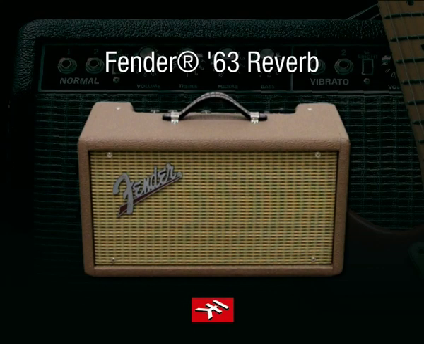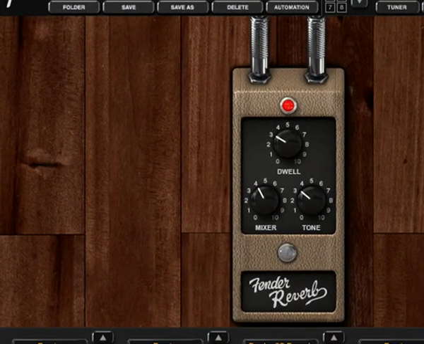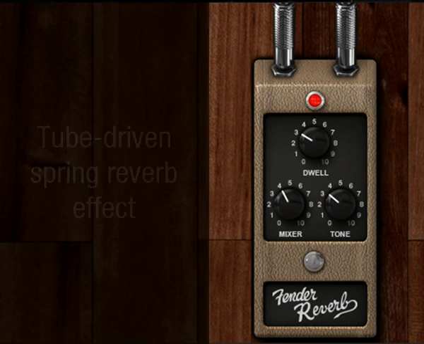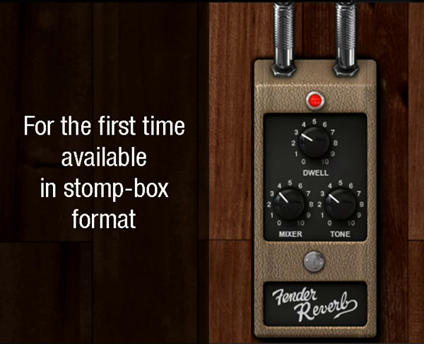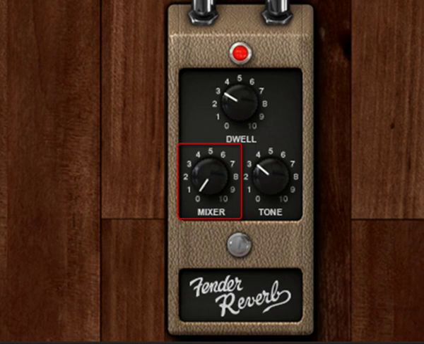Fender 63 Reverb. The Fender 63 Reverb is a legendary effect unit known for its lush, tube-driven spring reverb effect. One of the first effects of its time, the 63 Reverb is available for the first time in the stomp box format. The mixer control allows the user to control the amount of the reverb effect in relation to the original signal.